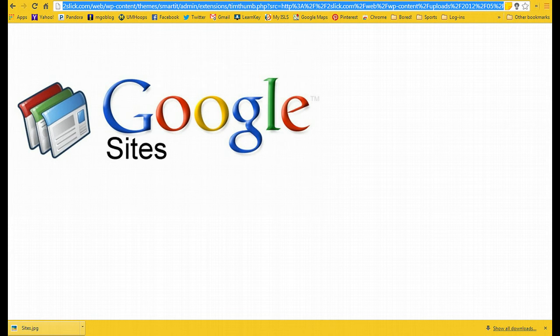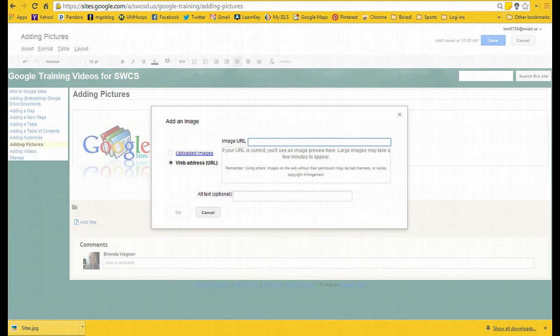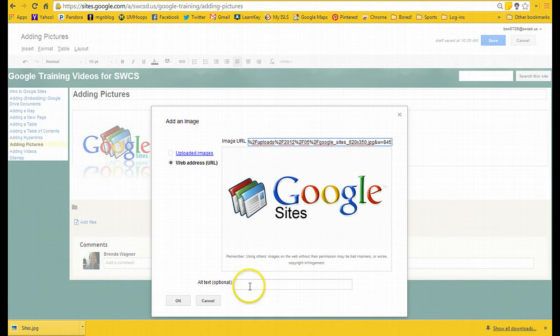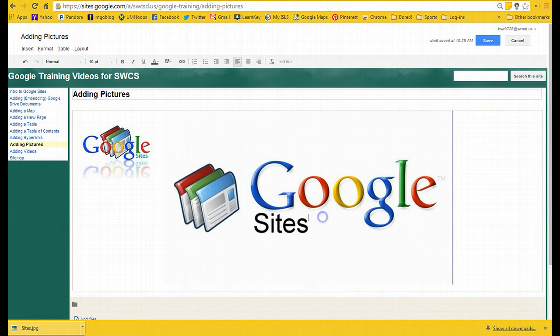So I just use Control-C to copy the image address and Control-V to paste it. Again, if I want text to pop up when I hover, I can type it in the alternate text box and click OK. So now I have two different images. One's extremely large and one is pretty small.